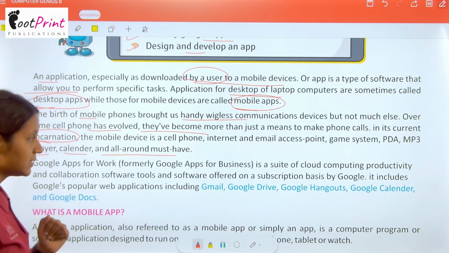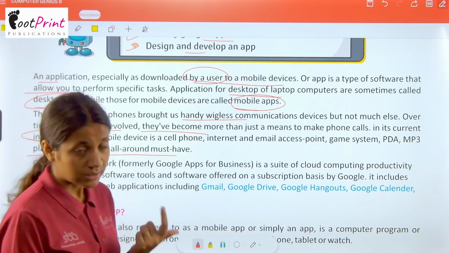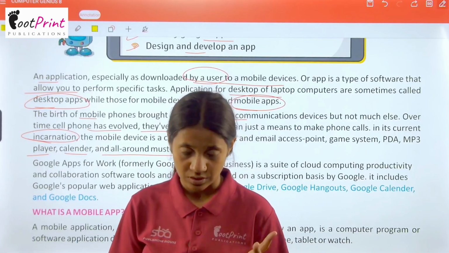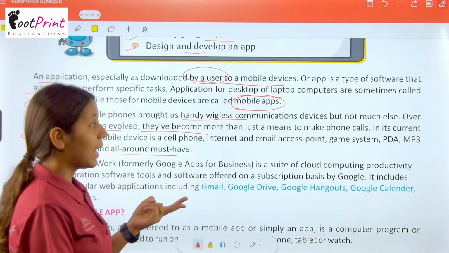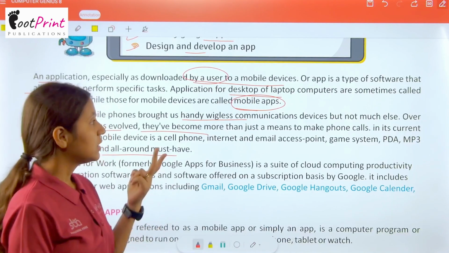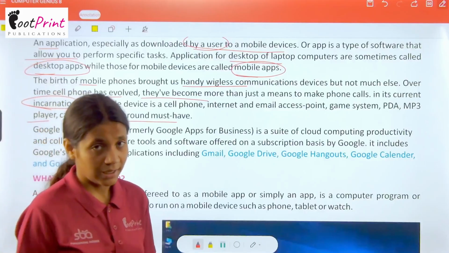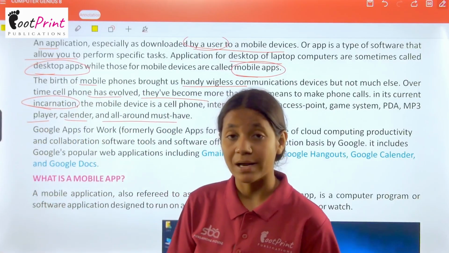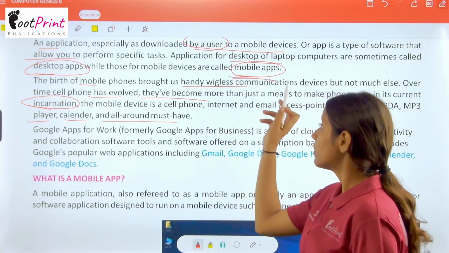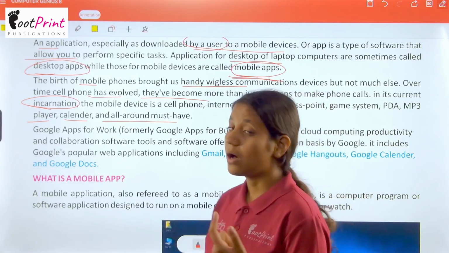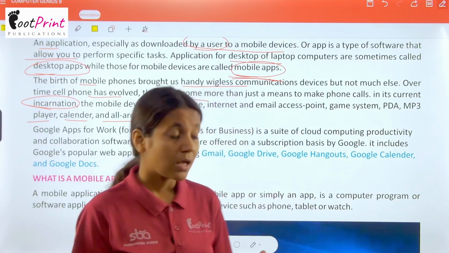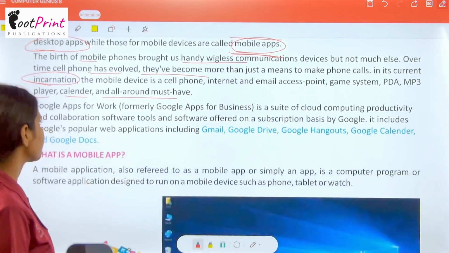all around must have. So, here we are understanding that there are two things: mobile apps and desktop apps. Those which we download in our mobile, those which work in mobile only, are known as mobile apps, and those which work only in desktop are known as desktop apps.